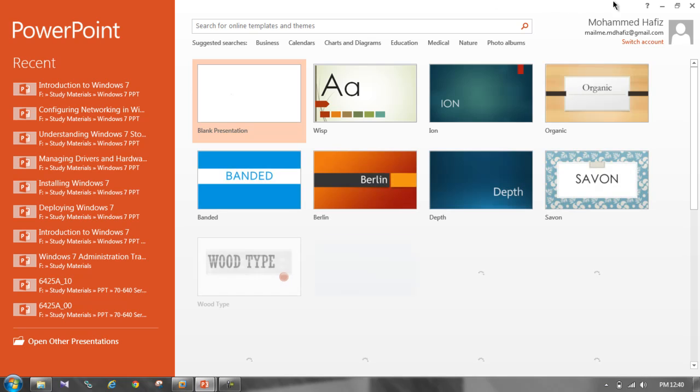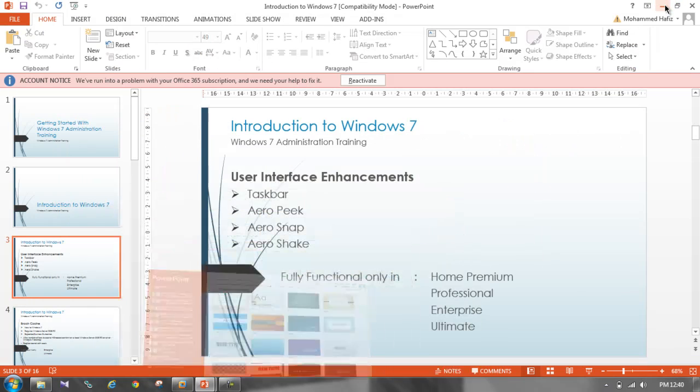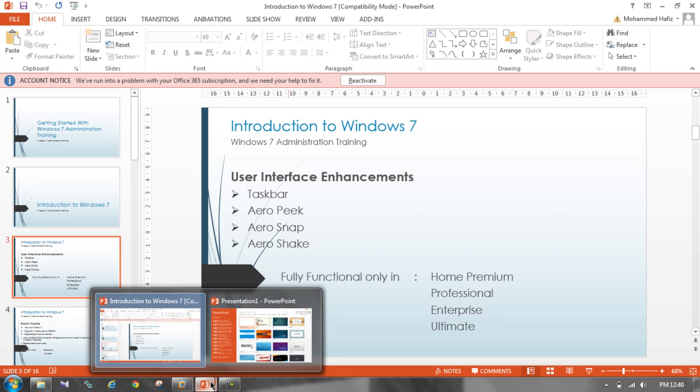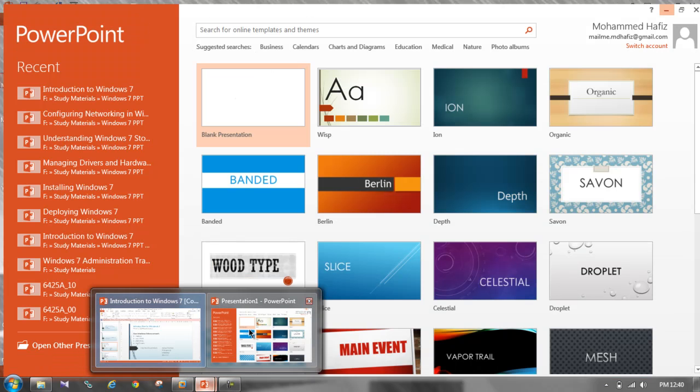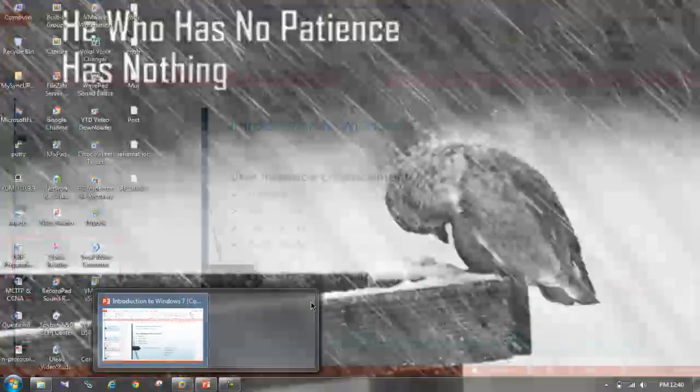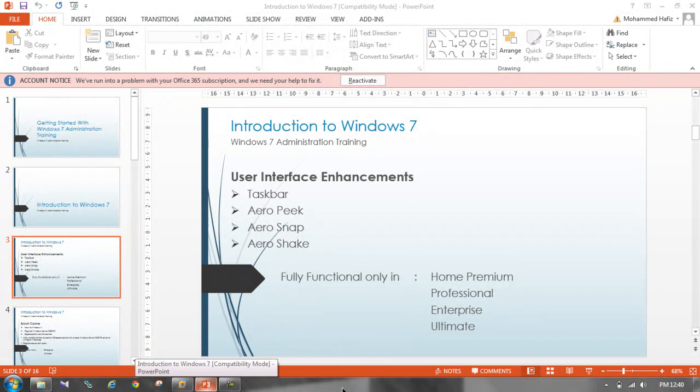I have opened this up, and I'm minimizing this. If I take up this thing here, you can see that there are two different windows which we can swap between, and you can close them from here itself. So this is a new feature of Aero Peek.